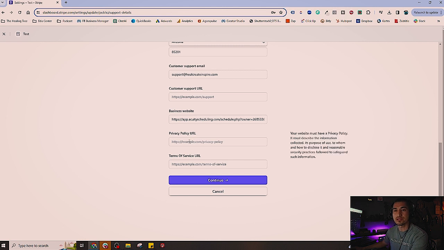Terms of service, if this is something that would come along when you set up your website, make sure to do that. The more that you can confirm and you can show Stripe that you are a legit business, the better, because you want to avoid anything and everything that will cause your account to get shut down.